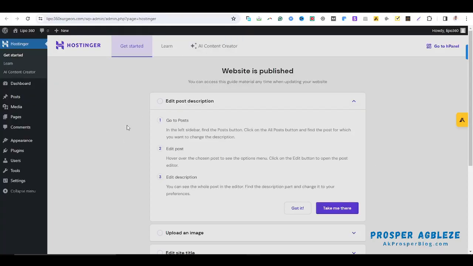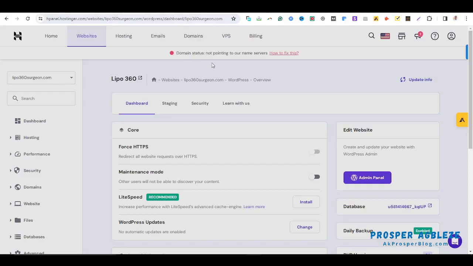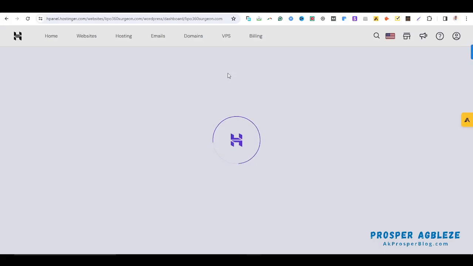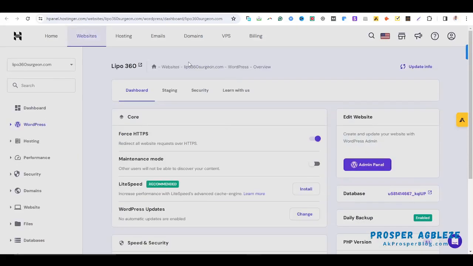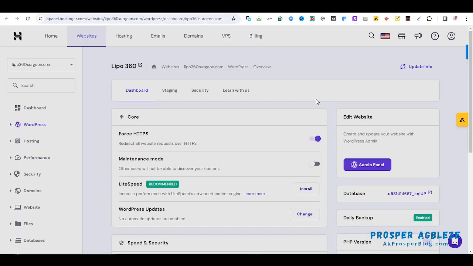All right, so welcome back. After waiting for about 30 minutes and refreshing the page, you can see WordPress is already installed. I'm already in the WordPress admin dashboard. So that is it, guys. I hope you find value in this. Before we go, let me refresh this particular page too and see if this will still be there. Just as expected, it's not supposed to be there again because the name server has already linked with the domain and the hosting. So that's how you go ahead to install WordPress on Hostinger.